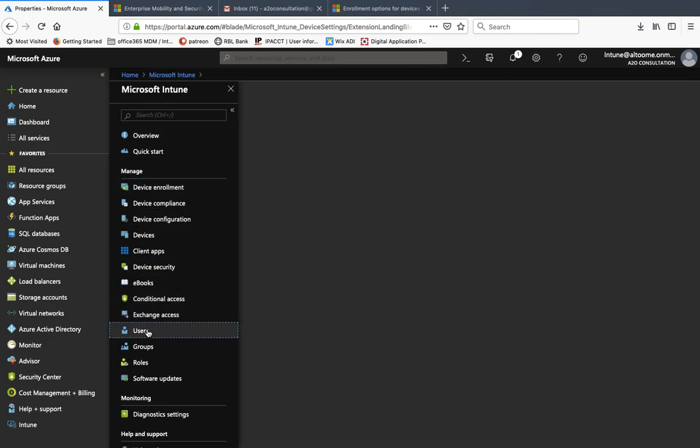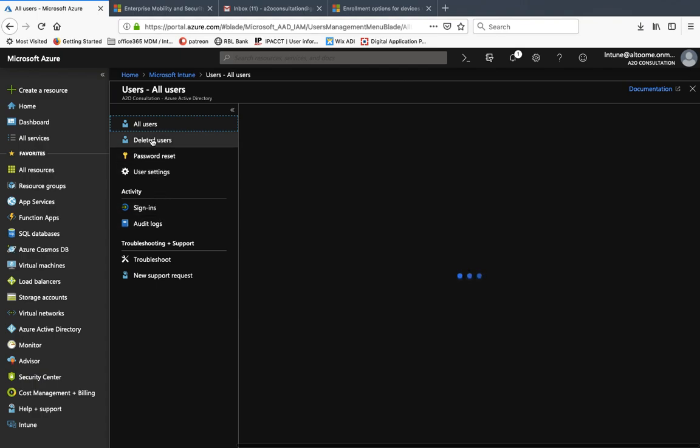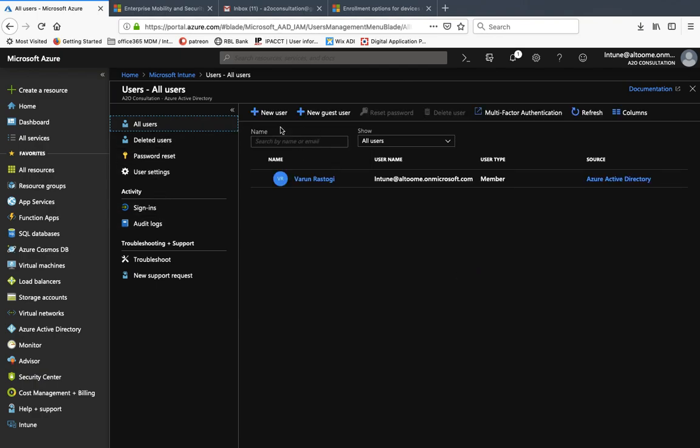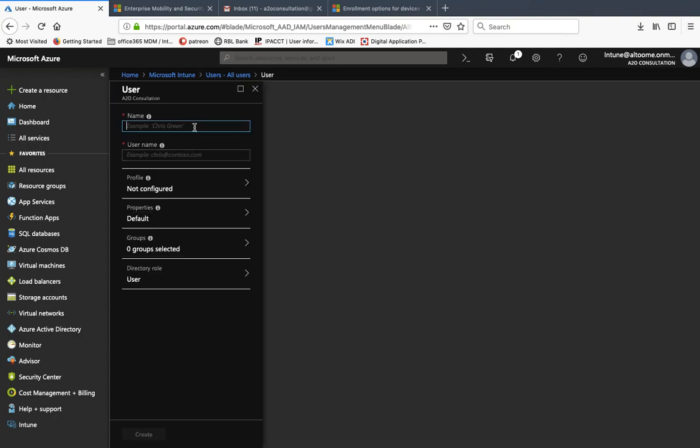Now to create a user, I'll go here and then go to new user. New user name, let's say test123, and the username would be test at altome dot onmicrosoft dot com here. Okay, now we just need to check the directory role. It will be only treated as a user, not the administrator. And apart from that, that's it.